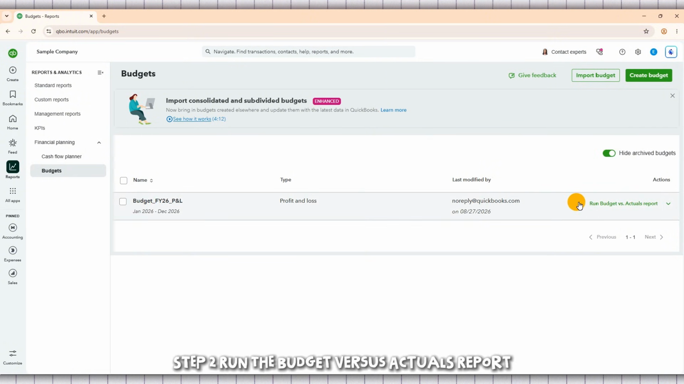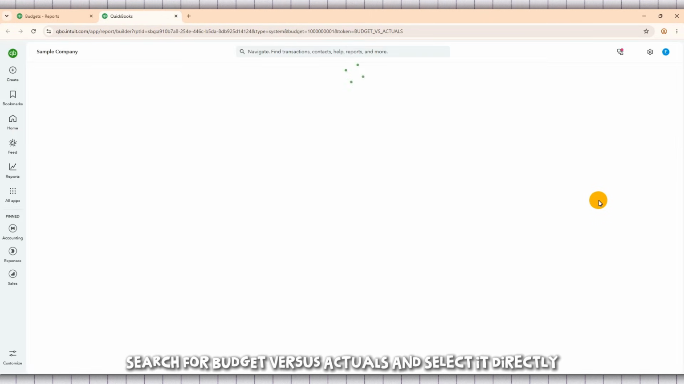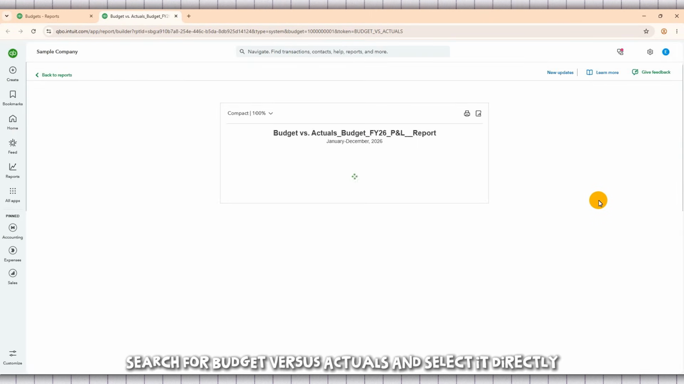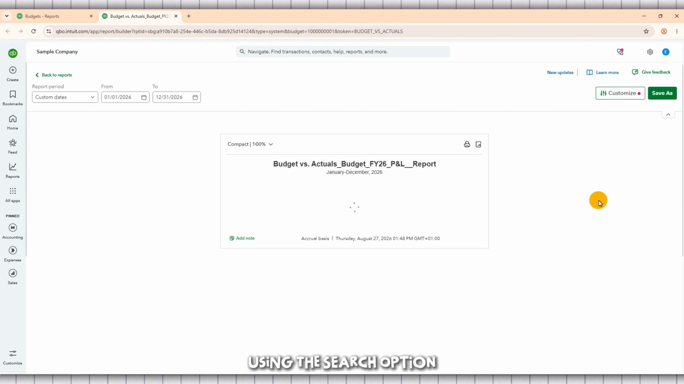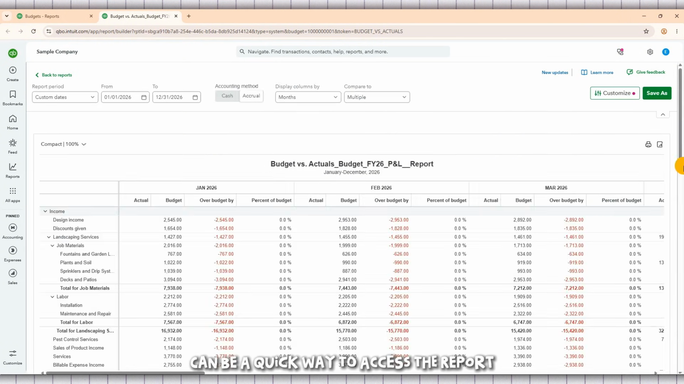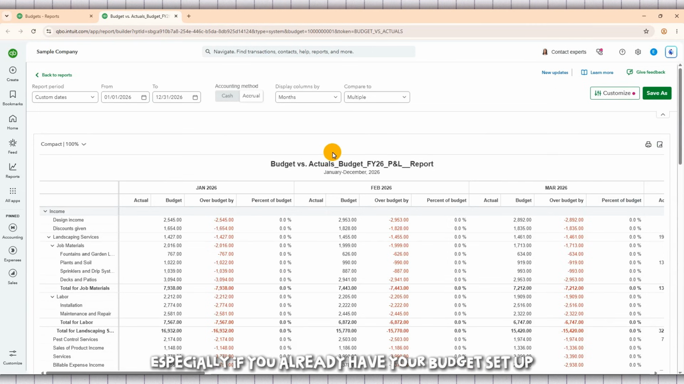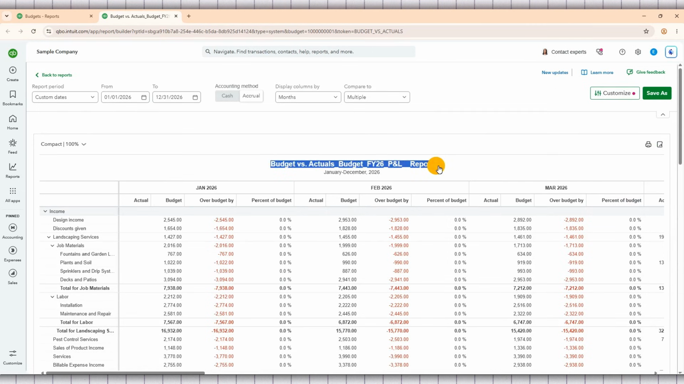Step 2. Run the Budget versus Actuals report. From the Budgets page, find your budget in the list. Click the drop-down in the Actions column and select Run Budgets versus Actuals report. Alternatively, you can go to Reports, search for Budget versus Actuals, and select it directly. Using the search option can be a quick way to access the report whenever you need it, especially if you already have your budget set up.